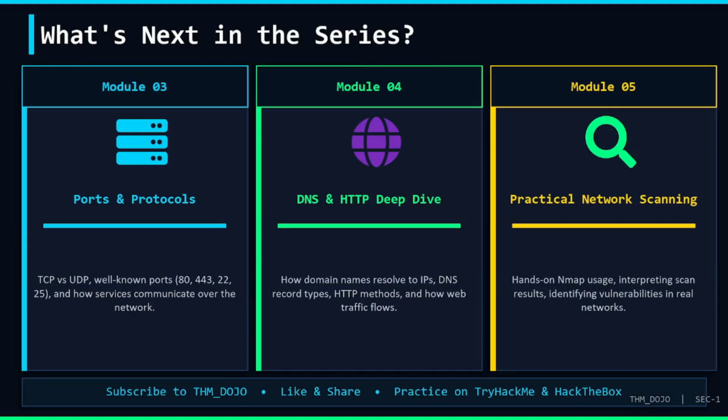So what we will be covering in our next series of the SEC-1 certification: Module 3 will cover ports and protocols, Module 4 will be DNS and HTTP deep dive, and Module 5 will be practical network scanning.